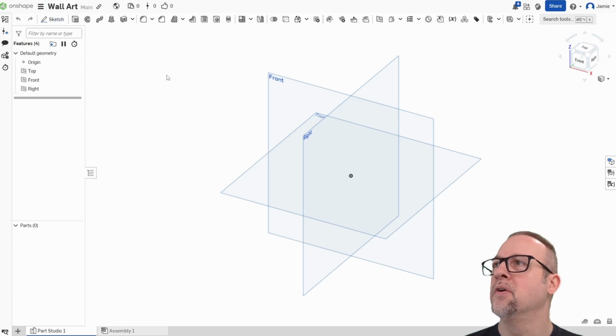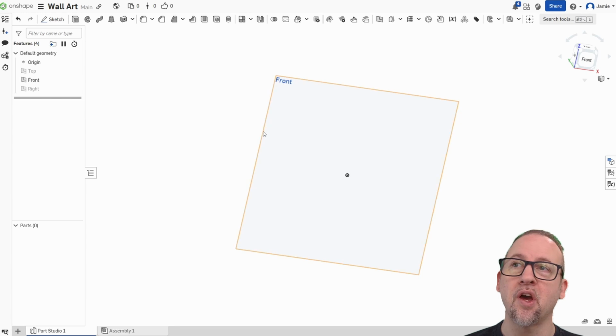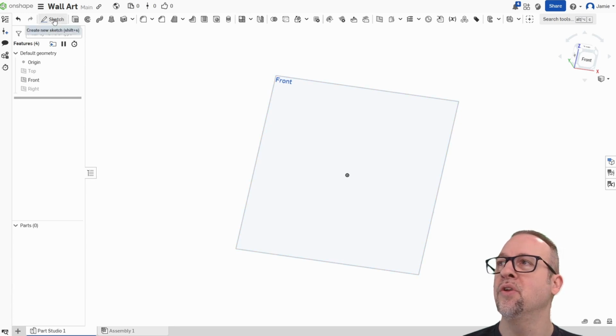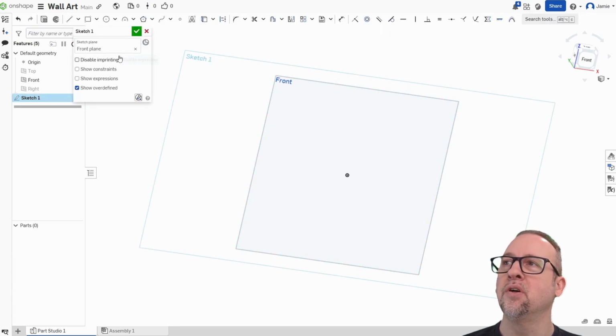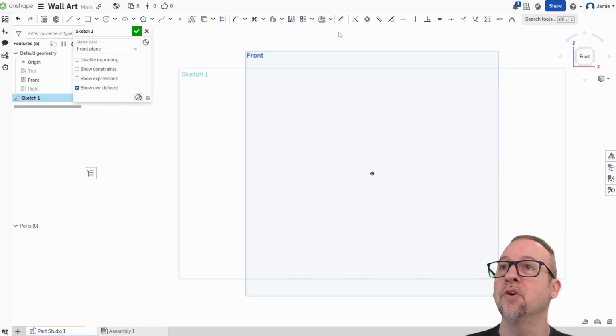Alright, so let's get started. We're going to put it on the front view. So we're going to hide top and right, and we can just simply click on top and right, and they just disappear. And now we're going to create a sketch on this surface. So let's sketch, click on front, and then now we have our sketch activated. So we can click up here in the upper right hand corner on front, and it will flatten it to our view right here.